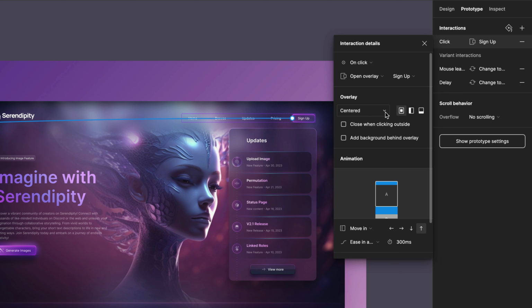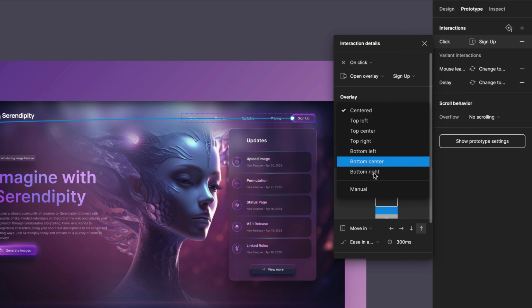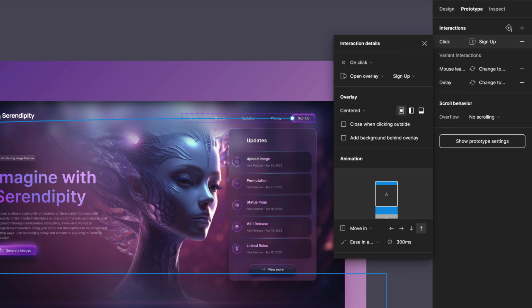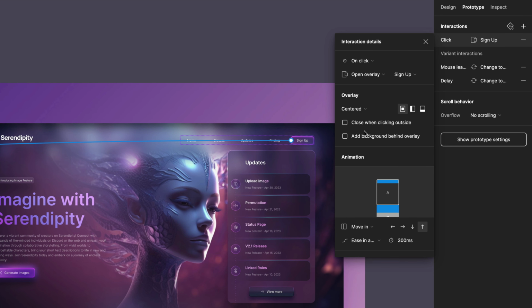You have various positioning options available to determine the layout's placement, whether in the center, on the right, or on the left. In this case, we will choose the center position, as I want the sign-up layout to appear in the middle. I will explain these two features after.